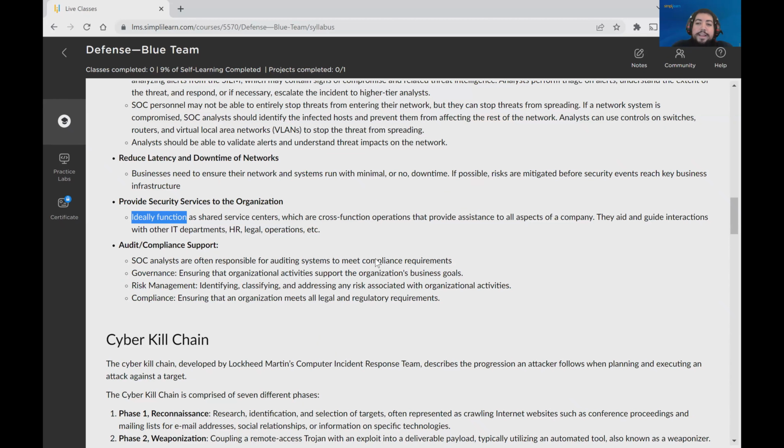Same thing is kind of similarly happening here, right? While we're trying to focus on the security aspects, this is still going to be a kind of shared service, right? And so on a larger company, we might have to work side by side with something like IT to provide assistance to all aspects of the company, right? And so we say that they aid and guide interactions with other IT departments, with HR, with legal operations, and so on and so forth, right?